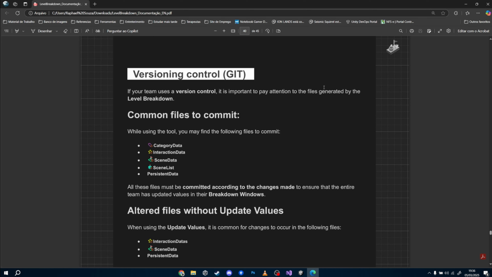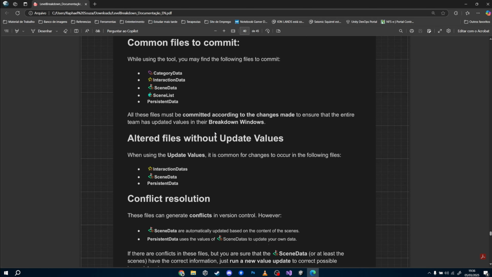If you're working on a medium or large project, you're most likely using some version control tool. Therefore, it's very important to pay attention to the files generated by the level breakdown. Usually, you'll encounter these files: category data, interaction data, scene data, scene list, persistent data. All of them should be sent to the team so you can share the updated information you've generated.